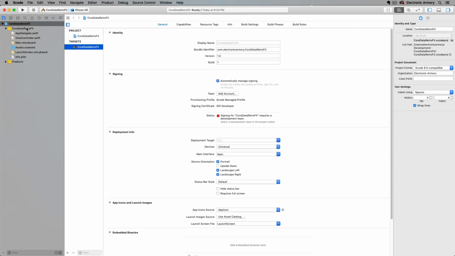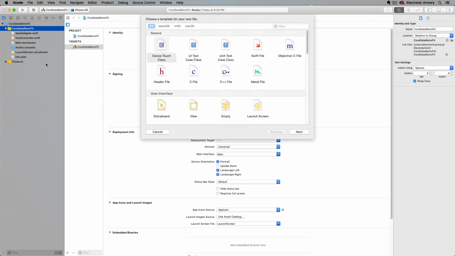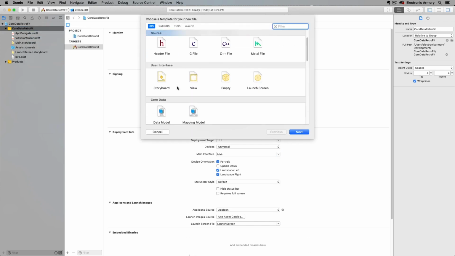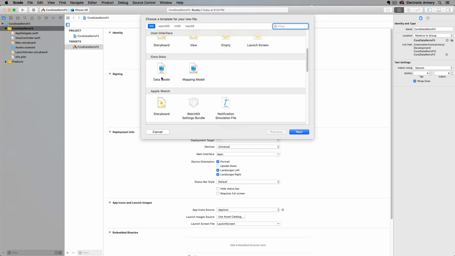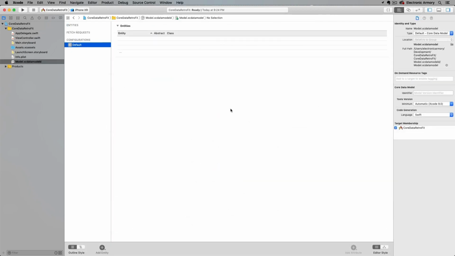One is we need to add the Core Data model, as I mentioned. So in your project, add a new file, and you're going to scroll down until you see Core Data, and the one that you want is the data model. Again, this is going to define our entities and their attributes, and I'm just going to stick it in the project folder here. All right, then you get your Core Data model, and you can generate your models here.